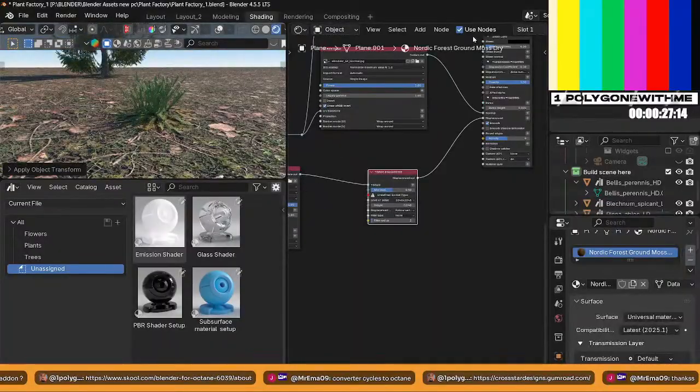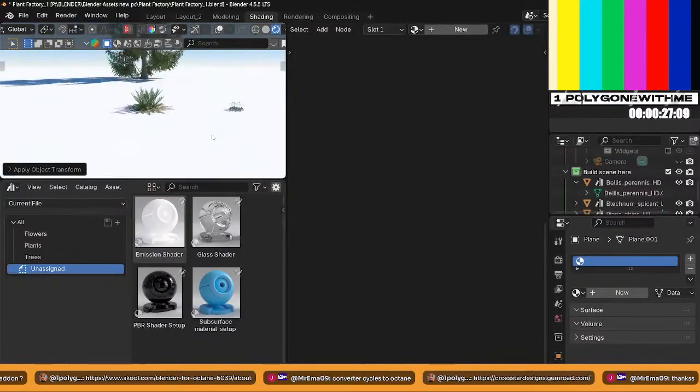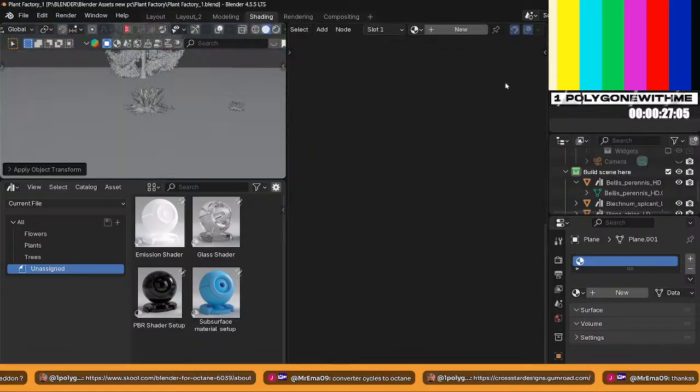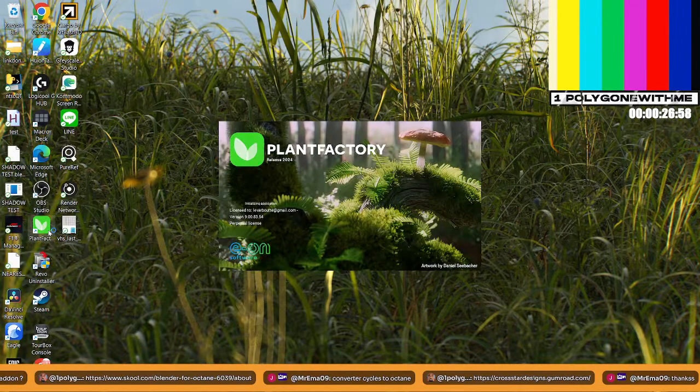And actually, this ground plane, we don't even need this texture on here. It's making it hard to see my plants. There we go. Save that. Cool. All right, one last one. Let's do another tree because it's so easy. Let's do a tree. One more. Plant factory.